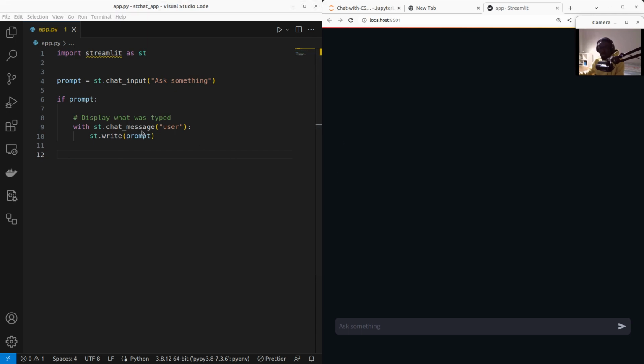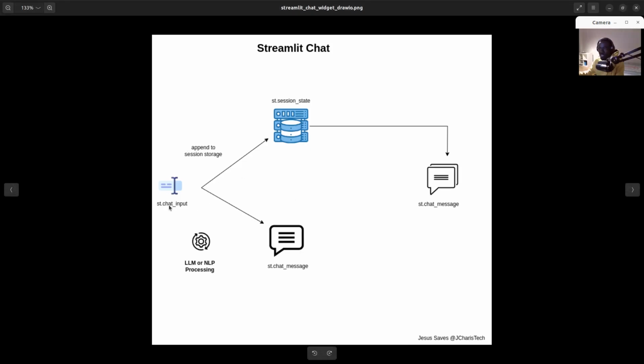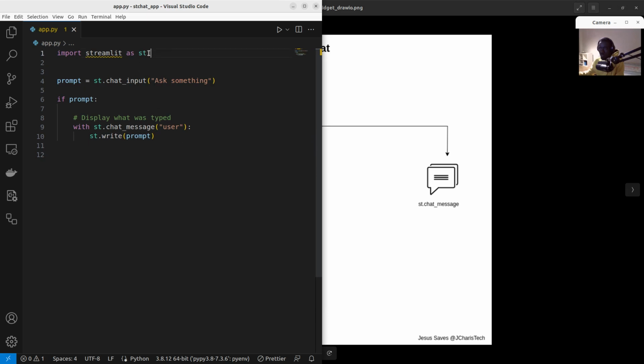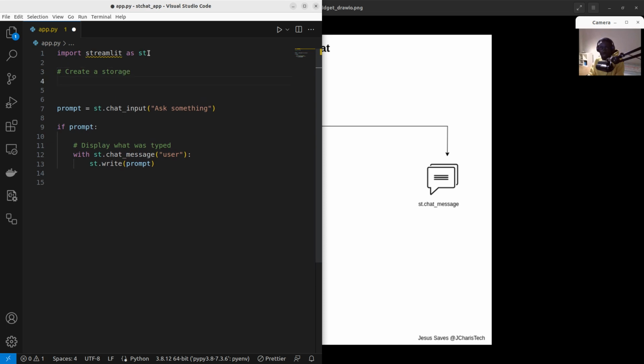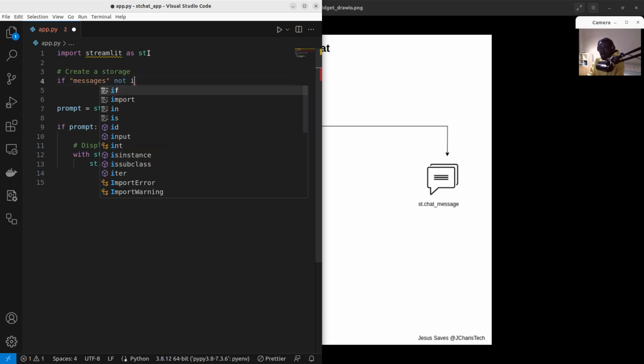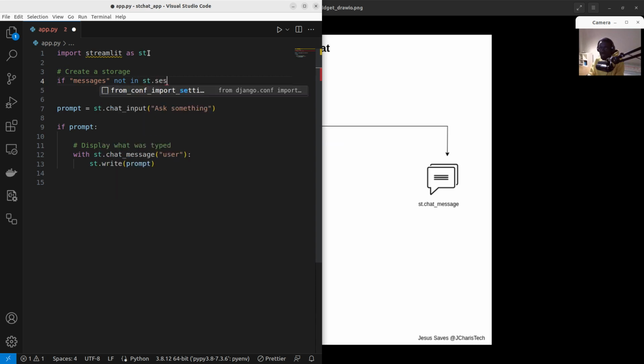Now we are finished with this session, the chat input and the chat message. How do we get our messages back? So we'll be appending the result here, right, in our session state, which is going to be from here. So we just need to get our session state. So we need to first create a storage, right? And the storage is going to be: if message is not in my st.session_state.